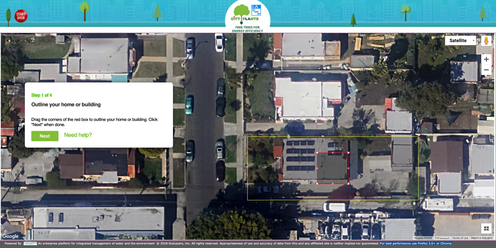And if you ever come across any issues or you want to restart with this interactive map, to the top left, there is a button that says Start Over. If you click on this, it will go ahead and bring you back to the first step. Now, let's continue with step 1 of 4.